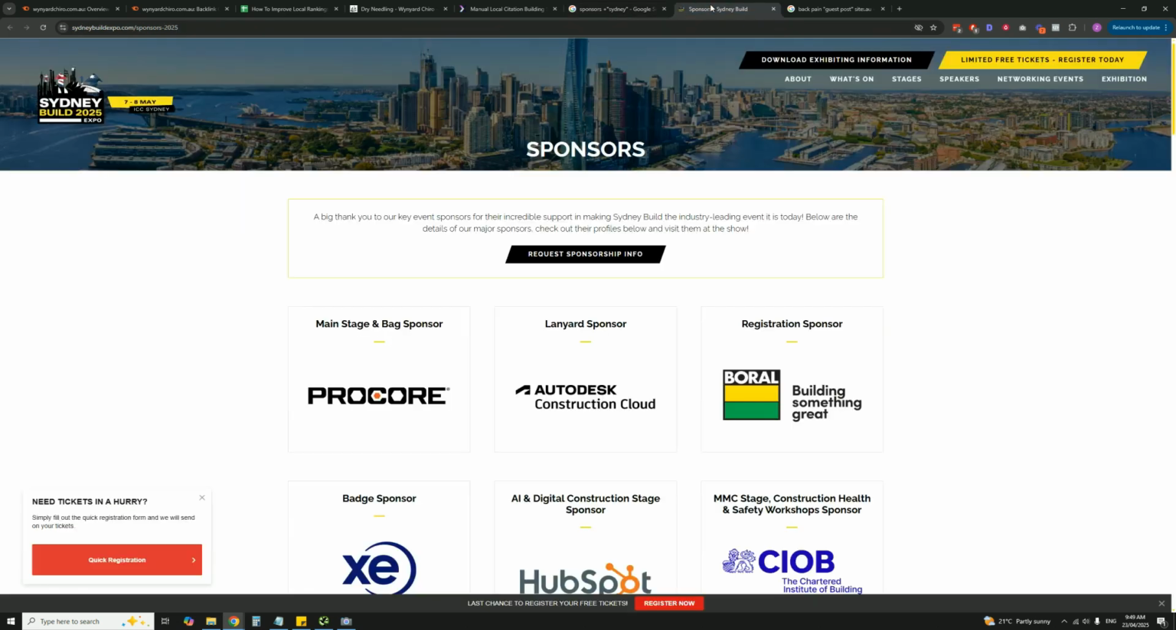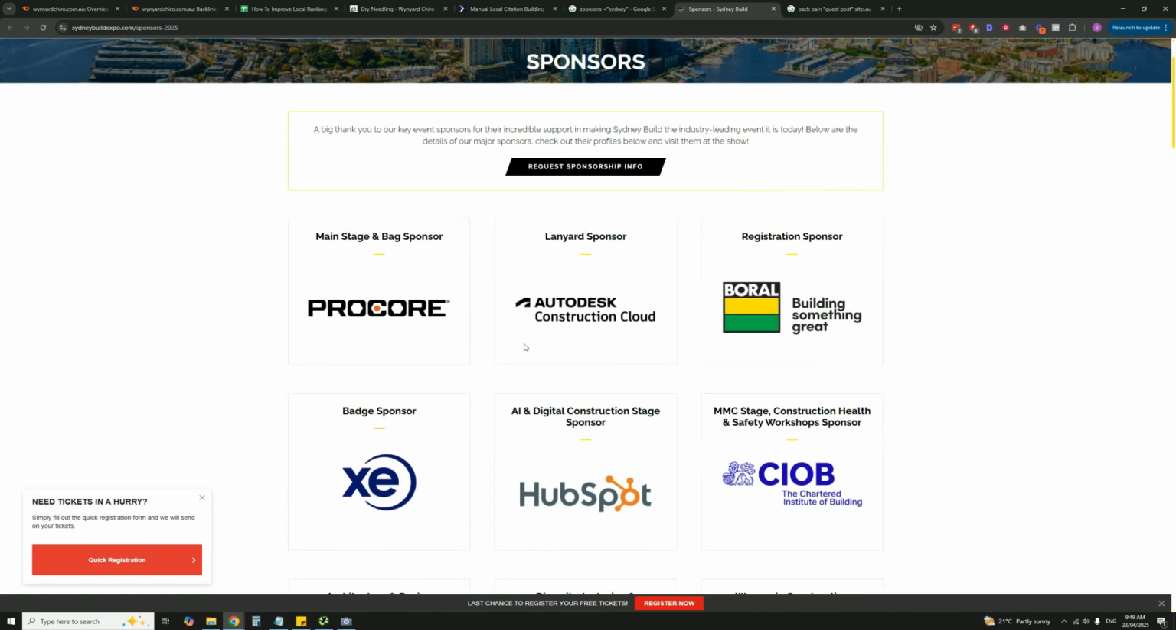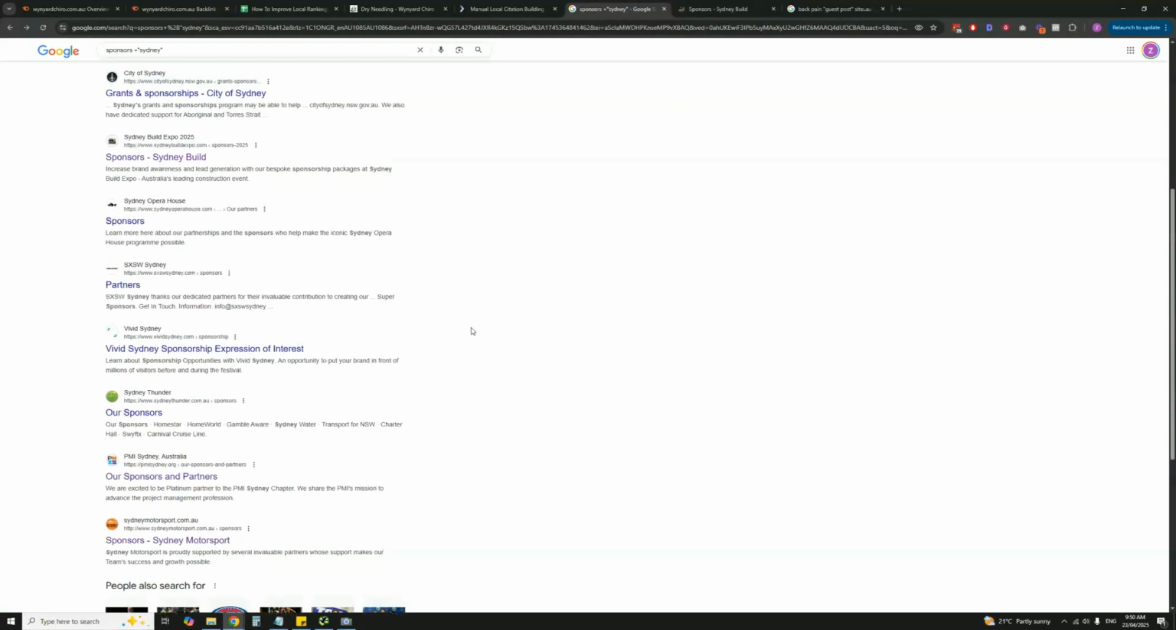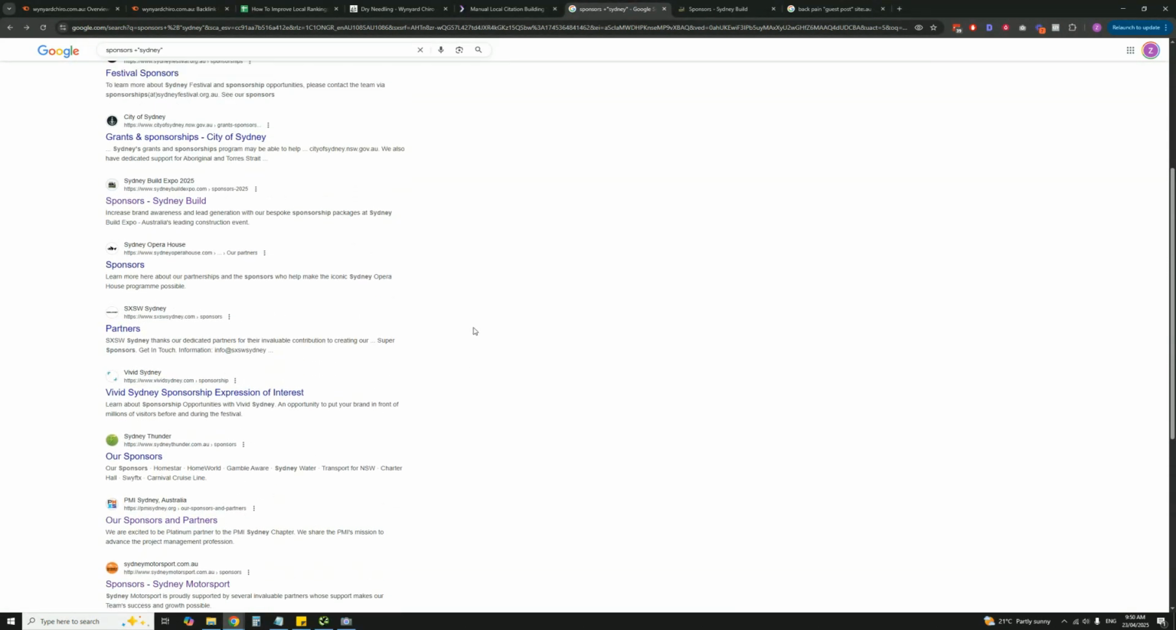And I'll show you an example here of one that you would actually ideally like to target. So Sydney Build Expo, we can see that these are all their sponsors, and you can actually click on the logos and they link out to those sites. So these are the kinds of opportunities that you want to find for sponsorships, and you can go through quite a few of these. There's so many that come up.